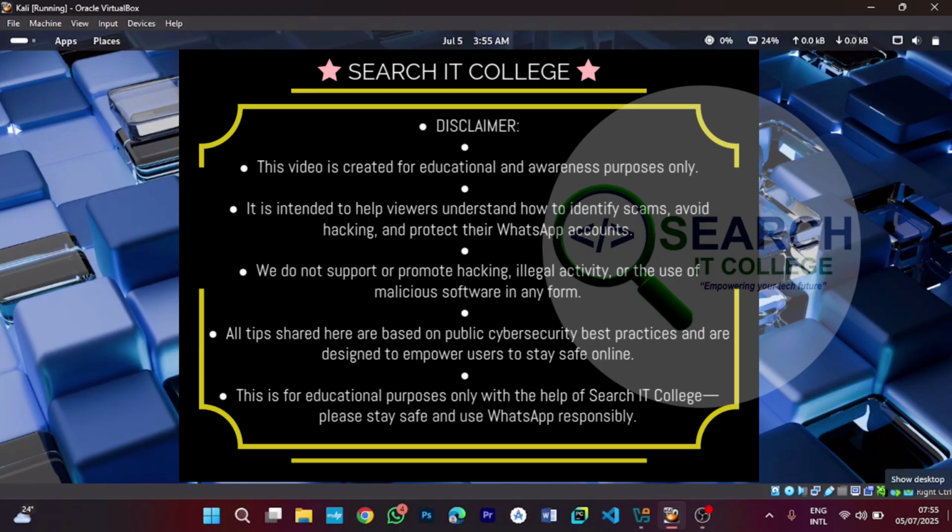It is intended to help viewers understand how to identify scams, avoid hacking, and protect their WhatsApp account. We do not support or promote hacking, illegal activity, or the use of malicious software in any form. All tips shared here are based on public cybersecurity best practices and are designed to empower users to stay safe online. This is for educational purpose only, with the help of Set IT College. Please stay safe and use WhatsApp responsibly.